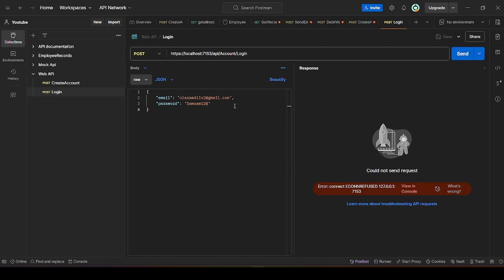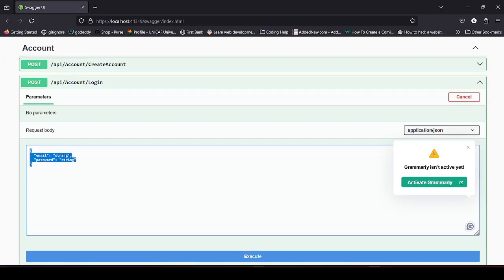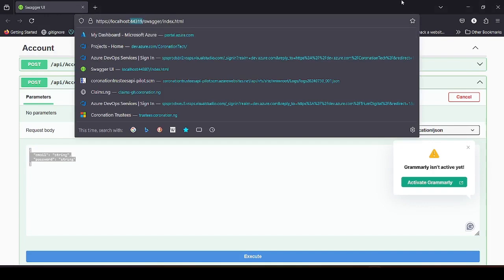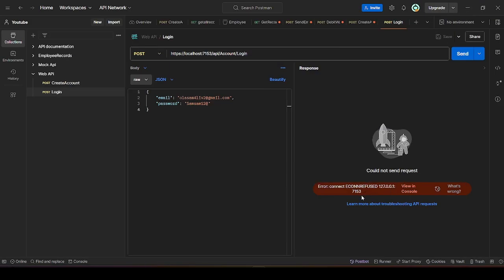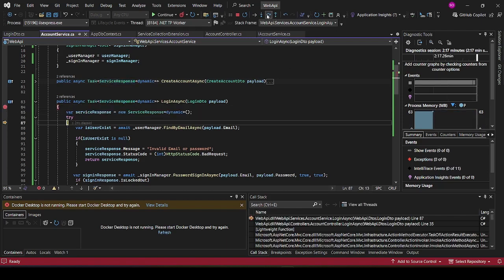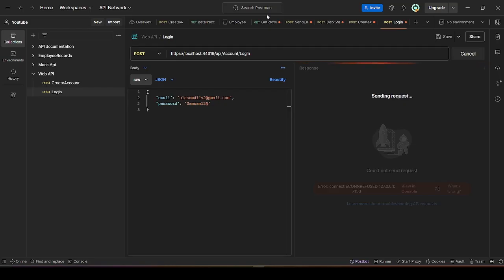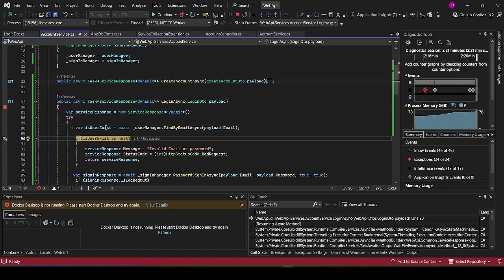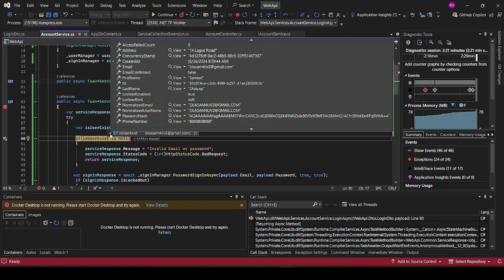Let's check what port it is running on, port 4319. Copy the port. I think this is not correct, so paste the port. We should have our application hitting the endpoint now. Right, we have it here. All right, so let's step over. The first thing it does here is check if that user exists. Let's check. Yeah, we have the user.